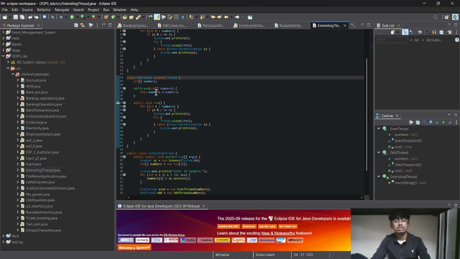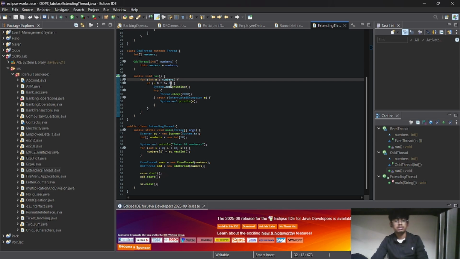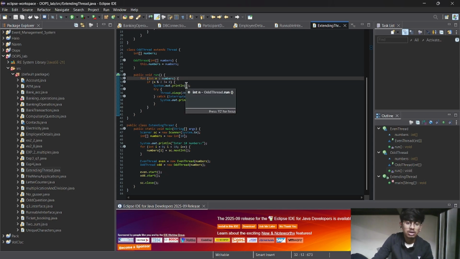Where the elements are going to be stored, and the odd thread int numbers. This dot numbers is the variable and numbers is the parameter. And in this void run we are using the same for loop, int n in numbers. We are also looping through every element in the array, and if the element modulus 2 doesn't give a remainder of 0, it prints out the element.